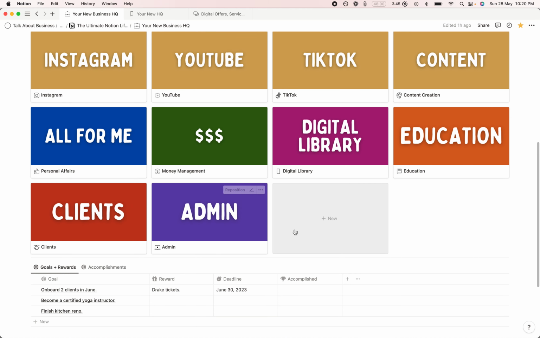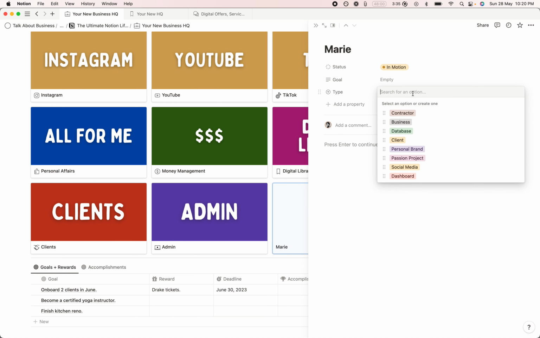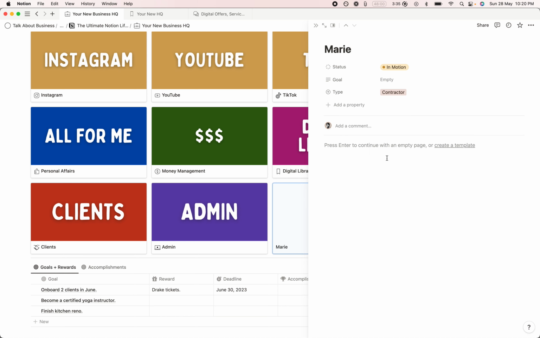Here's how you add a new one actually. So you're gonna hit new. Let's make this, what do we make it? Legal stuff. Oh, you know what? Let's make it a contractor. Marie. Marie is our contractor. Oh look, contractor already there. And then we can have notes about Marie, blah blah blah, right? I won't put an icon for now.